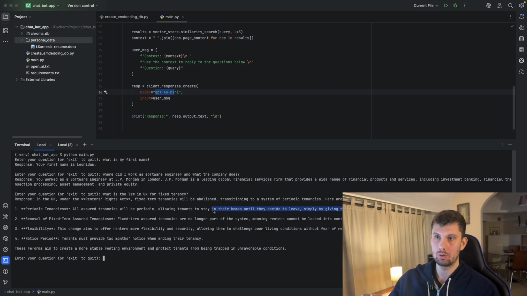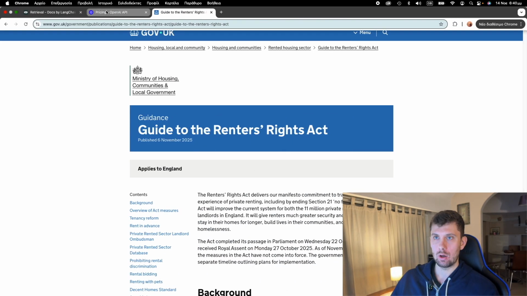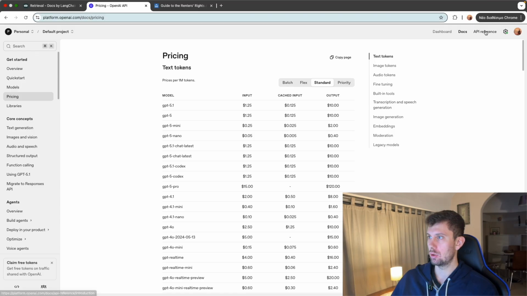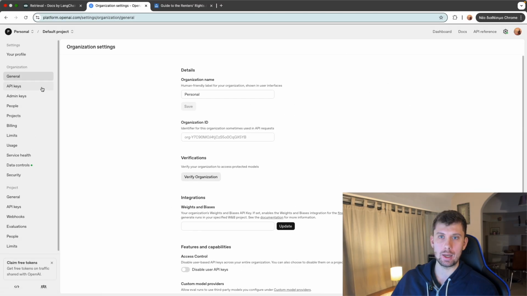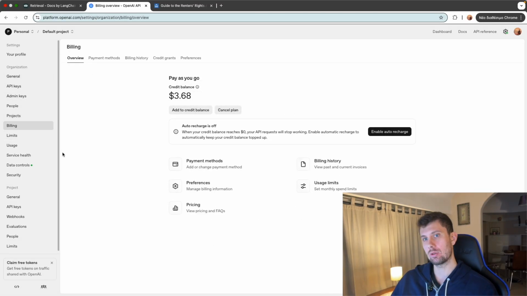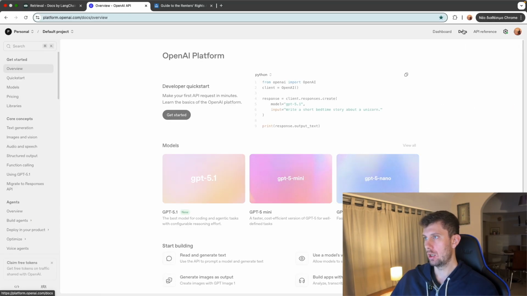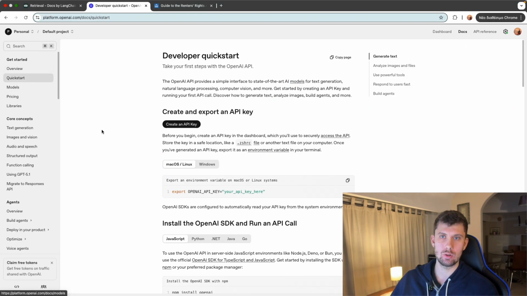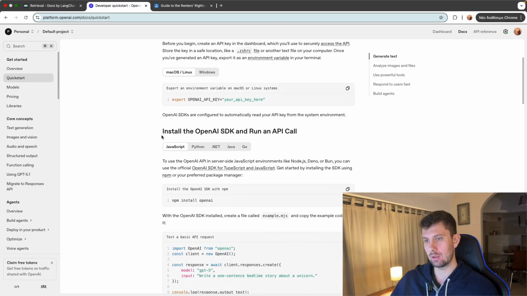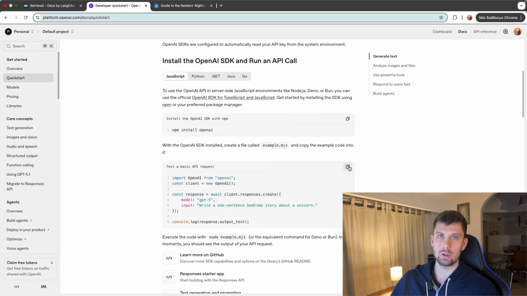Let's see how we can do that. Now, the first thing that you have to do is create an OpenAI account, add some credits to your account, and after generate a secret key. This is the secret key that you're gonna use for your API calls. Now, as long as you've already done that, you're good to go. You can just copy here and start using prompts and ask the model different type of questions.